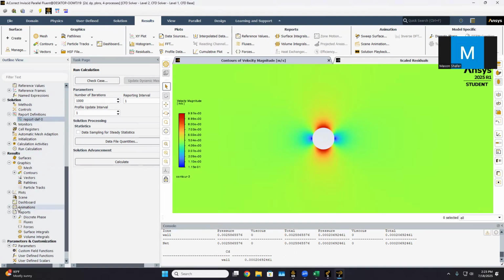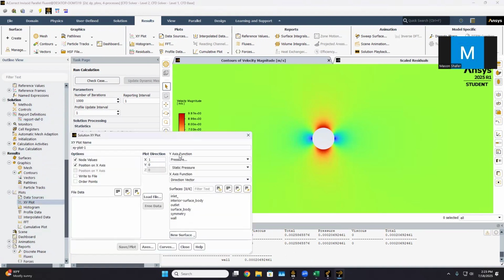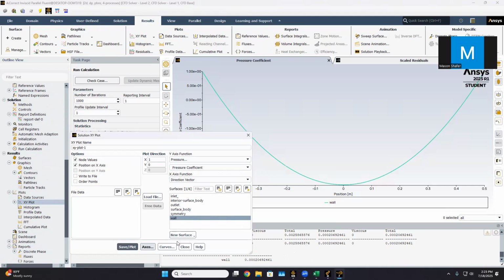And then next is our graphs. First, we want the pressure one. So the wall. And for Inviscid, should look like this, just a big parabola. Perfect, like that.